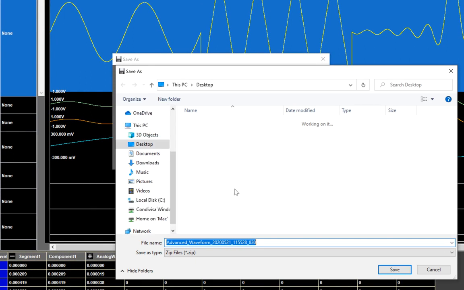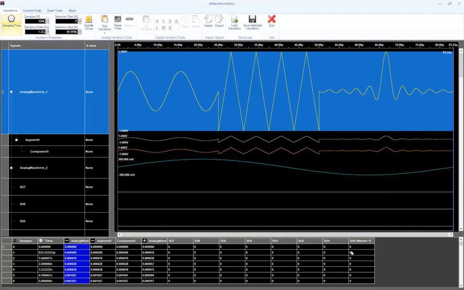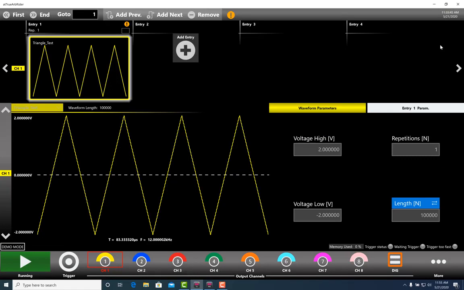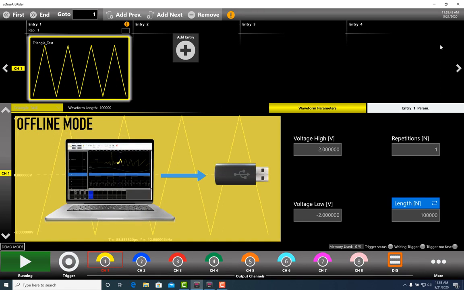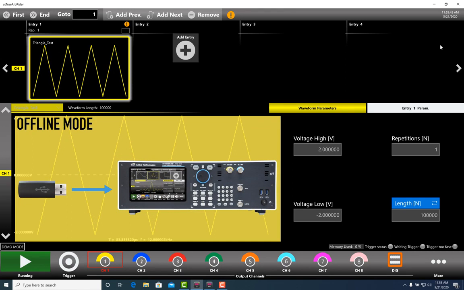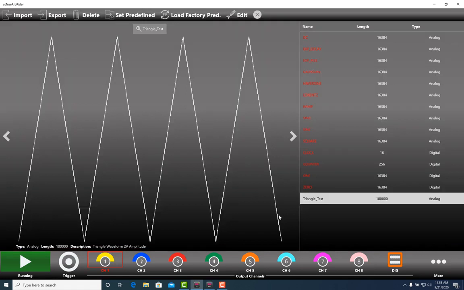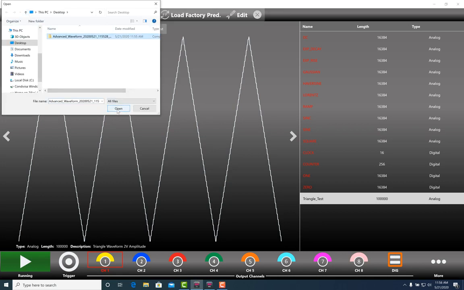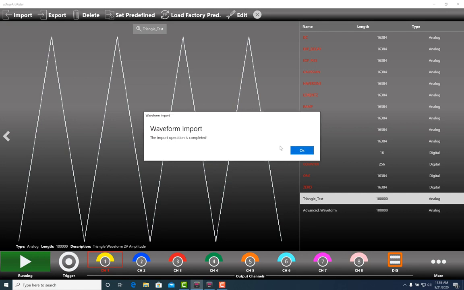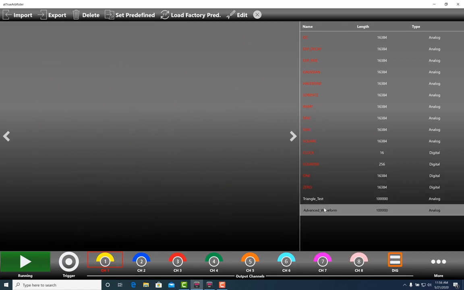We have to select the folder and the file name that we're going to save. We save it on the desktop and we switch to the True-Arb application. Let's suppose that we are working in offline mode on our notebook. We save the waveform in zip format on a USB stick. After that, we connect the USB pen to the instrument, we open the True-Arb software and we go to the waveform list page. On this window, press the Import button, select the zip file, press Open, and the waveform will be imported in the waveform list. Now you can add it and use it in the sequencer.